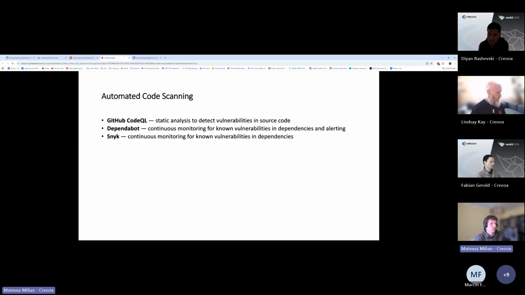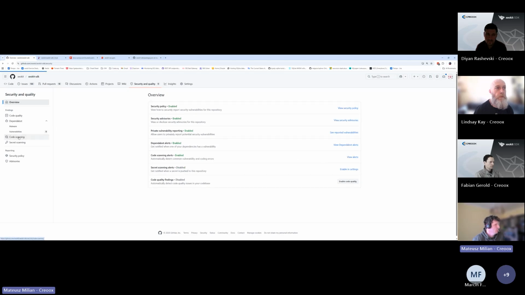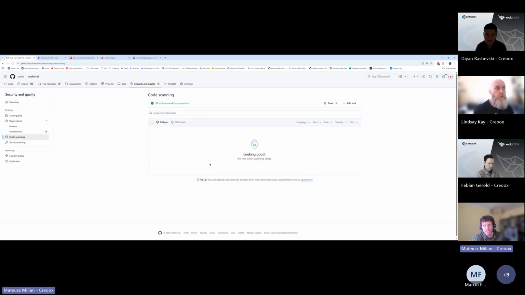sometimes you need more, especially if you have to inspect the whole dependency chain, etc. This is not easy to do manually. So of course we use automation for that. Those tools are embedded in GitHub, and then we have code scanning, which on GitHub doesn't show any issue for xeokit.